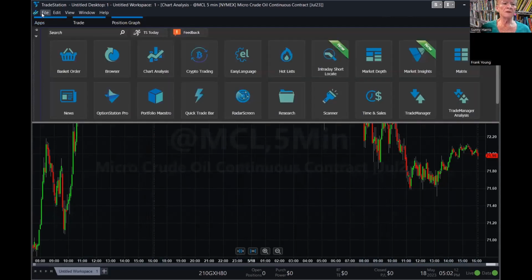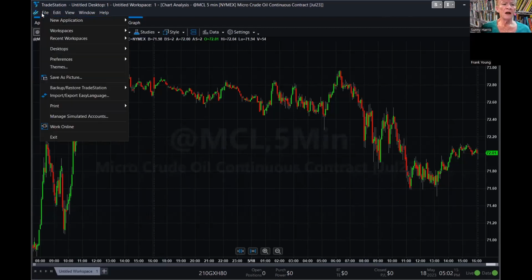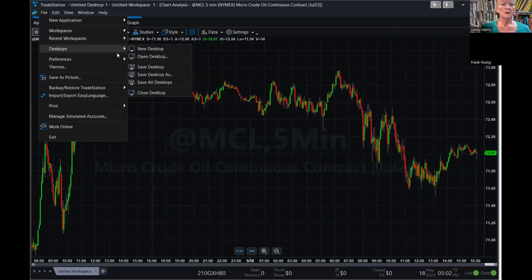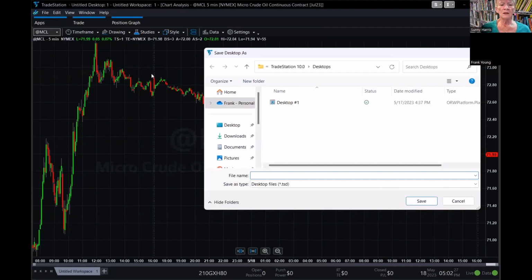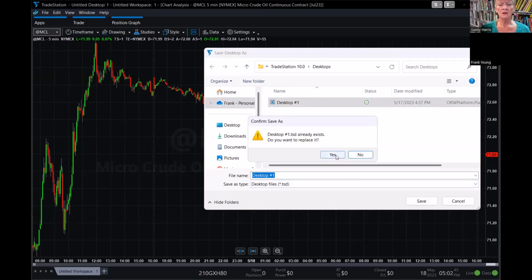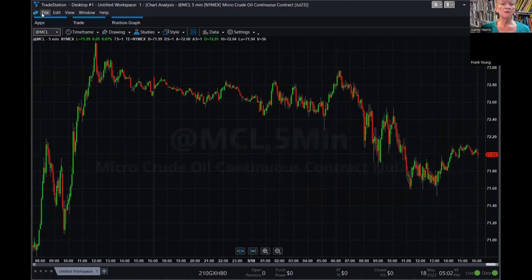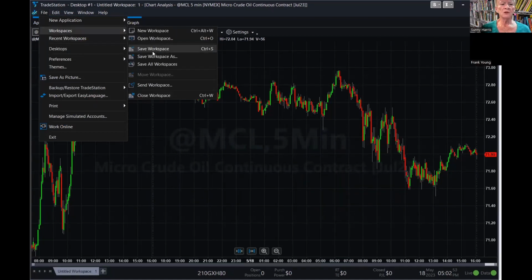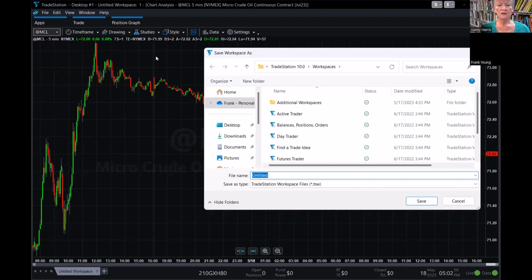And then we should probably save this work so we don't lose it. So we're going to go File, Desktops, Save Desktop As. That will save the desktop, and I just always call it desktop number one. So we say save. So you save it as a desktop, not as a workspace. We have to save both. The desktop I like to save first. And then I'm going to say File, Workspaces, Save Workspace As. We're going to call this one Micro Crude Light. And that's saving this in the workspaces.